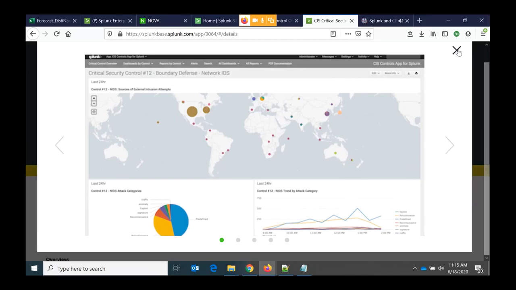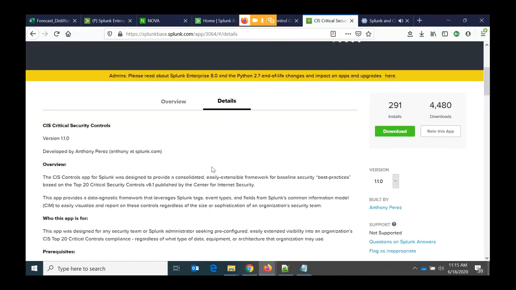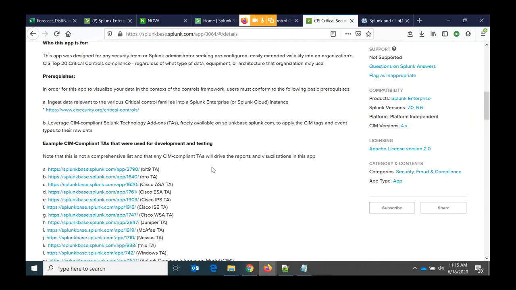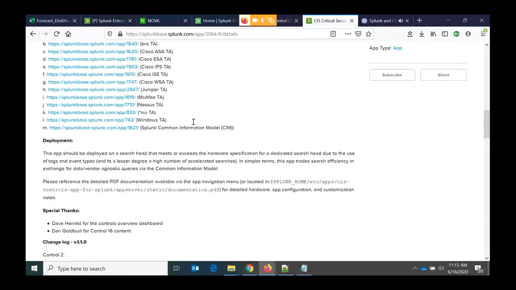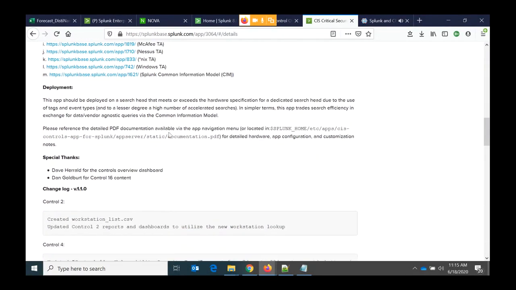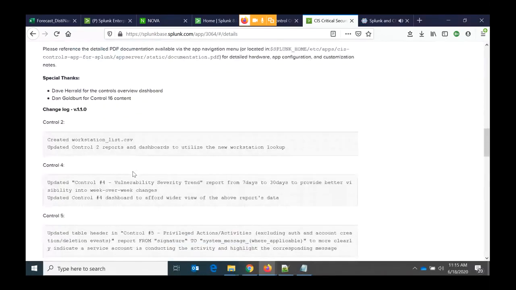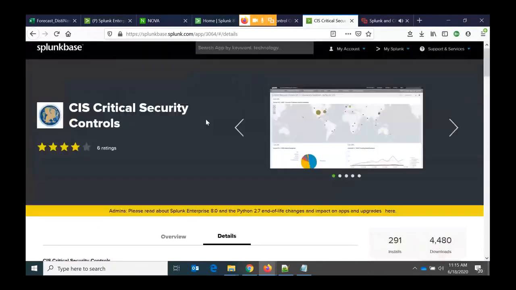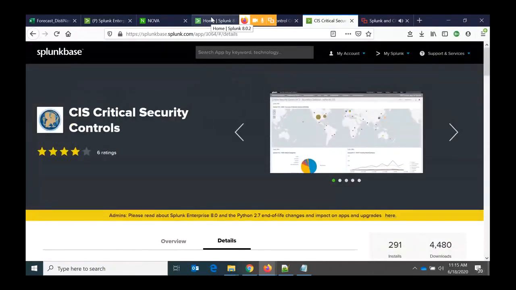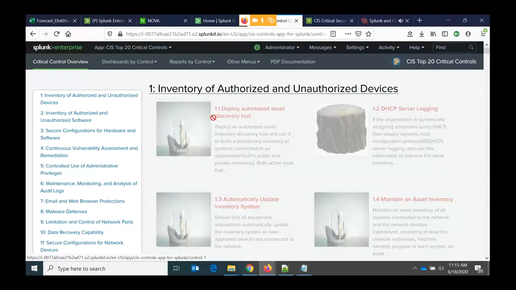So you see the screenshots are also displayed here, and all details are given here. The CIM-compliant app, not only the add-ons, the technical add-ons, and then the deployment procedure are given here, along with other descriptions like what controls you need. Okay, so this is how you can get the app to try. Now let us go into the app. This is how the CIS control app looks.